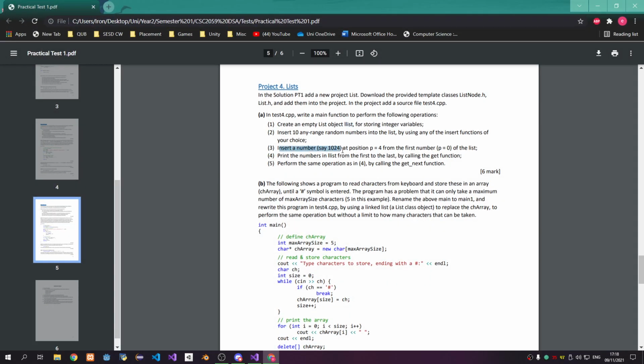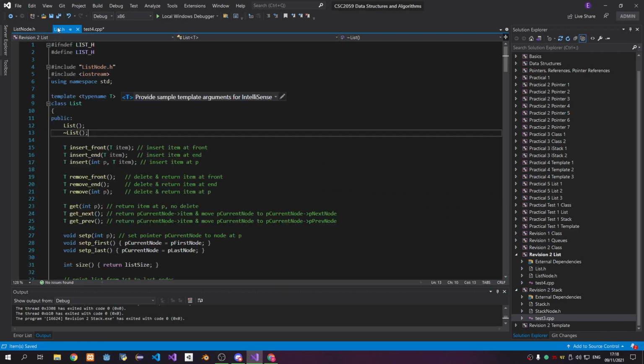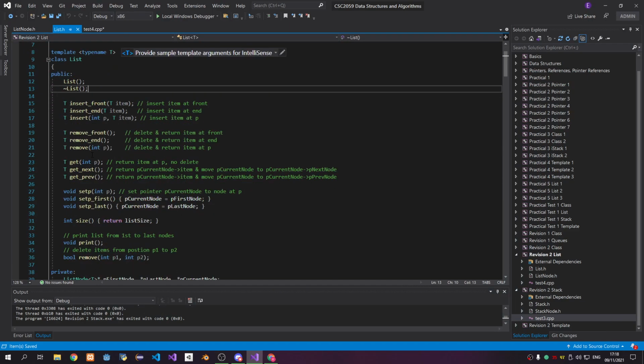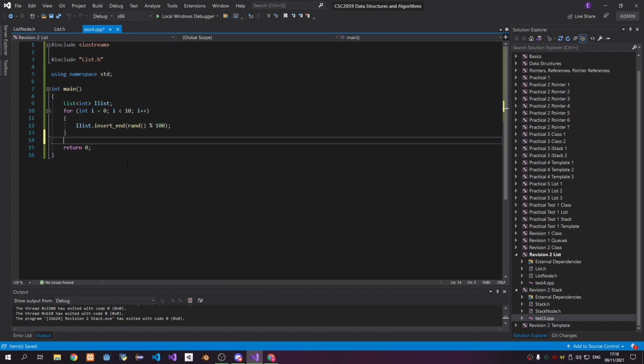Insert number 1024 at position 4. So we can look at the list. It already has an insert method for a certain position. So we're going to use this one now. So give it position, give it the item. So list insert 4, 1024.